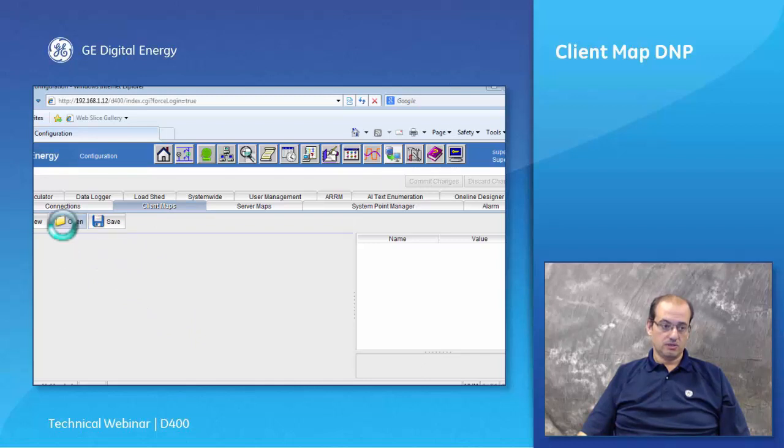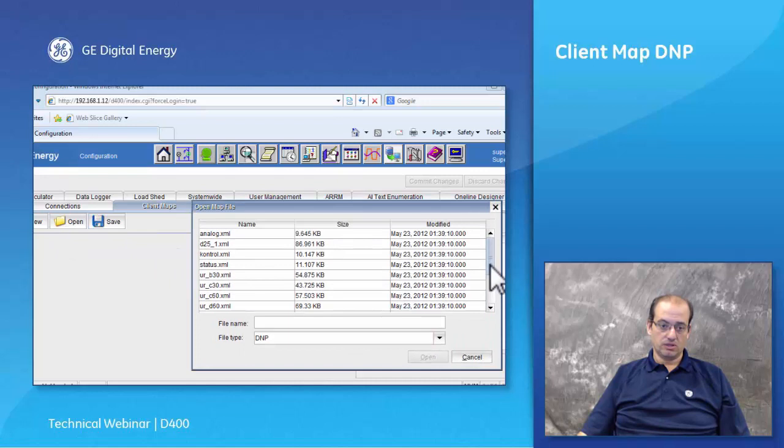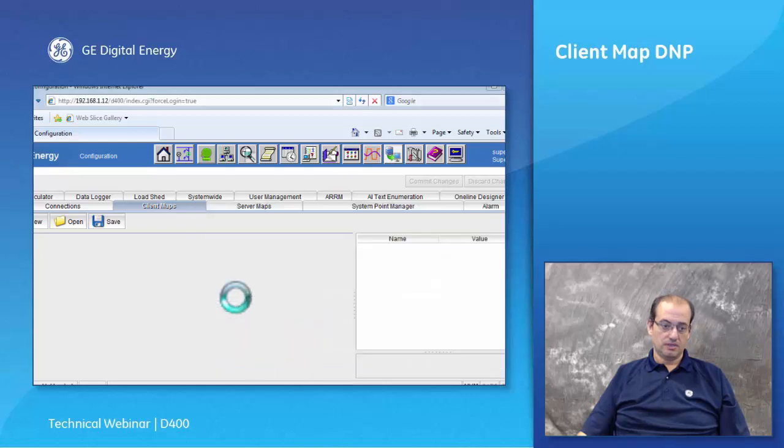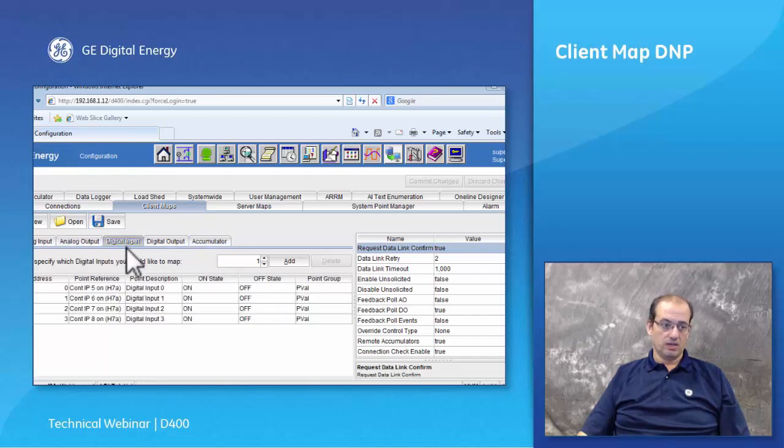In the client maps, you can either open or create a new client map table. So I've created this F60 webinar client map. In the F60 webinar client map, we don't have any analog inputs, analog outputs, digital outputs, or accumulators. We have placed the 4 points right under the address 0, 1, 2, and 3, and we just have a point reference on them.